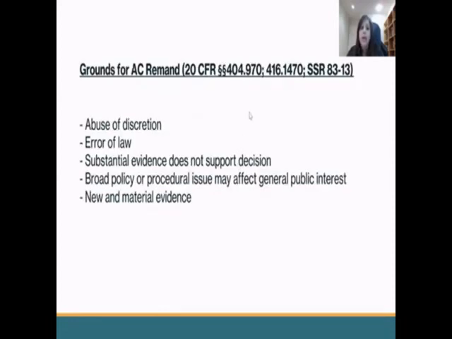The bases for requesting review, or the granting of a request for review, are abuse of discretion, error of law, a lack of substantial evidence to support the decision, new and material evidence, and a broad policy or procedural issue that could impact the public interest.